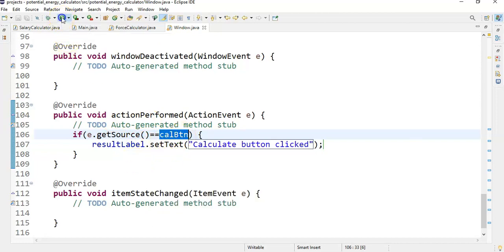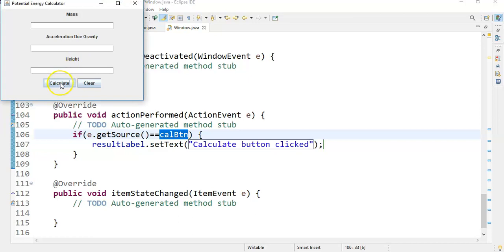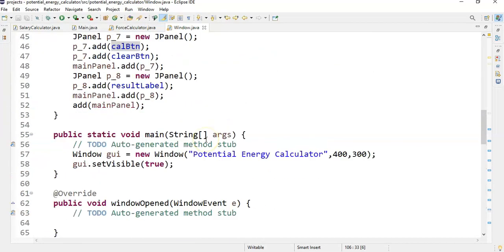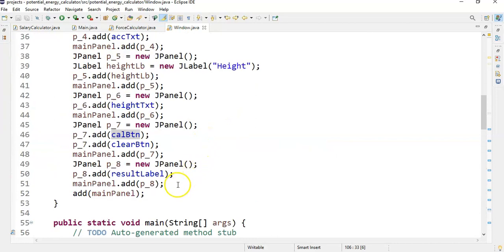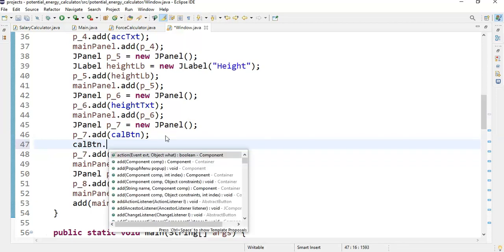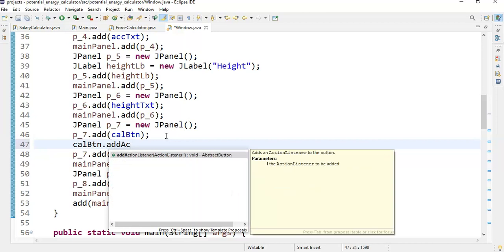So if I run this and I click on the button, as you can see, nothing happens. Now I'm going to add an action listener to the car button. To add an action listener, it's just the name of the button, then dot add action listener. So car button dot add action listener.